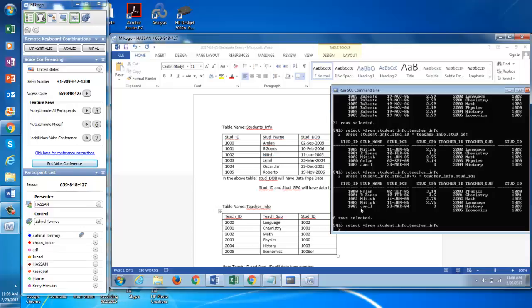Now here select star from student info, teacher info. Instead of putting the plus sign on the left hand side, we can put it on the right hand side. Then it will be a left join. Right. Now we are going to put the plus on the right side.